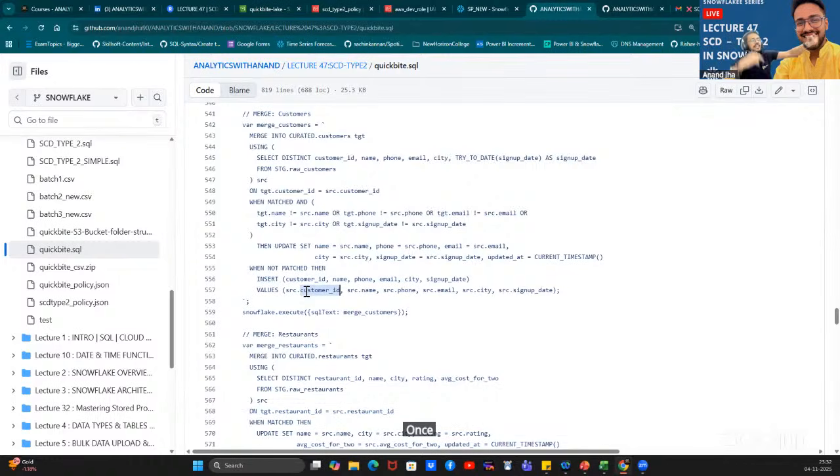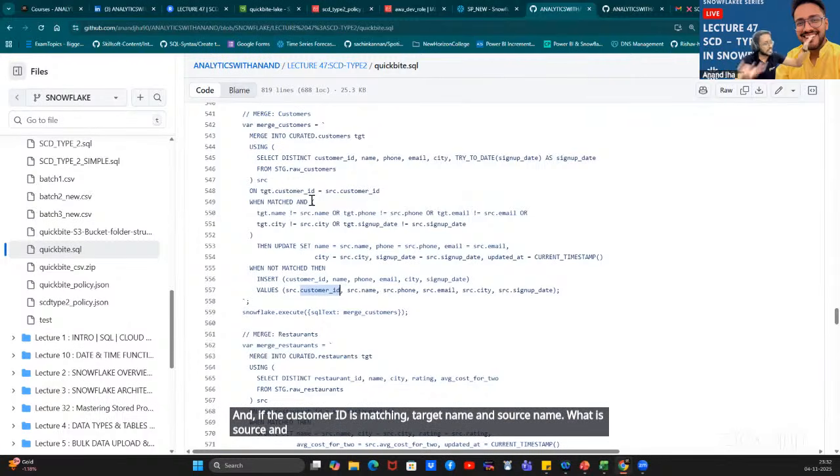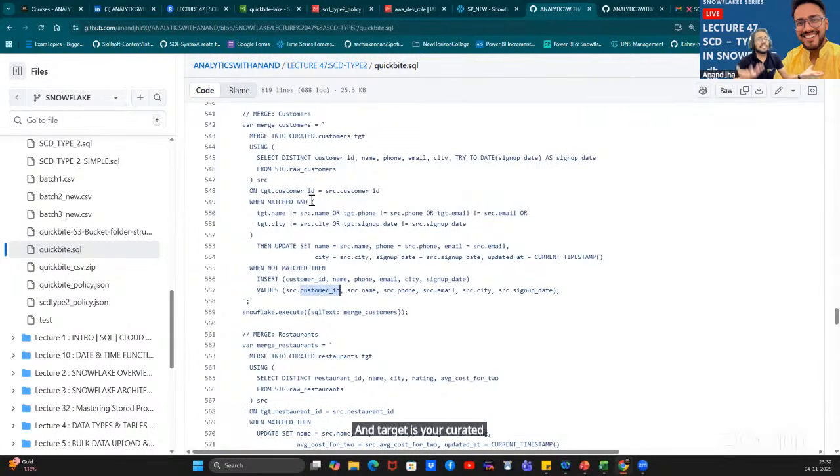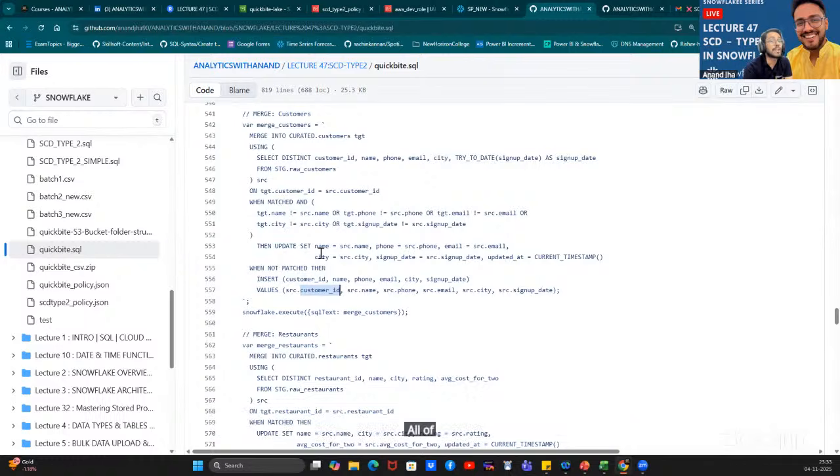Once it has been ingested, second time the batch comes. Second time if a batch comes, it checks. Oh, customer ID is matching. Of course. When matched, and if the customer ID is matching, it compares target name and source name. What is source and target? Source is your raw and target is your curated. If source name and target name are not the same, phone number not the same, email not the same, city not the same, sign up date not the same. Right? But when keys are matching, then you are updating name to source name. Whatever the name was there before, that is kept. But if it is a match and they are not matching, then you will update the set.